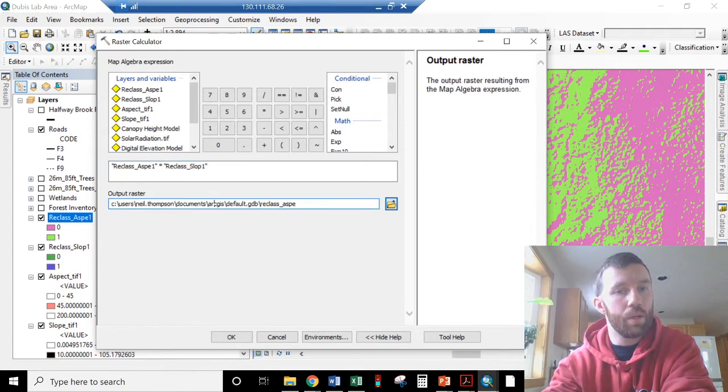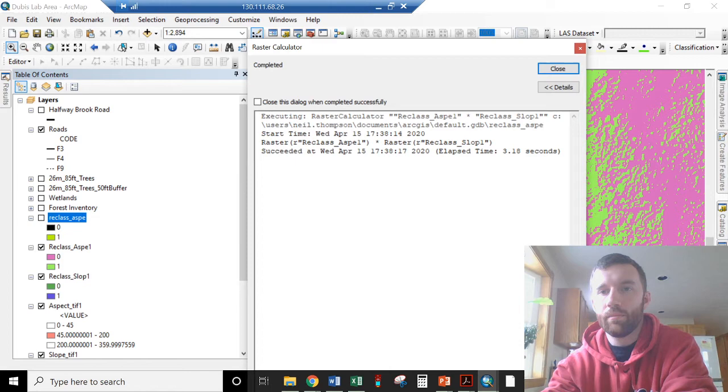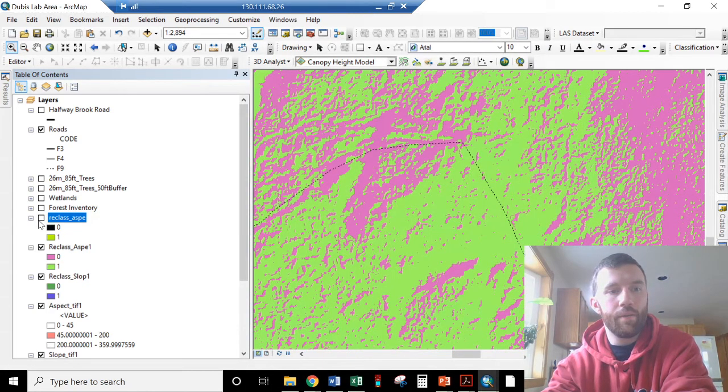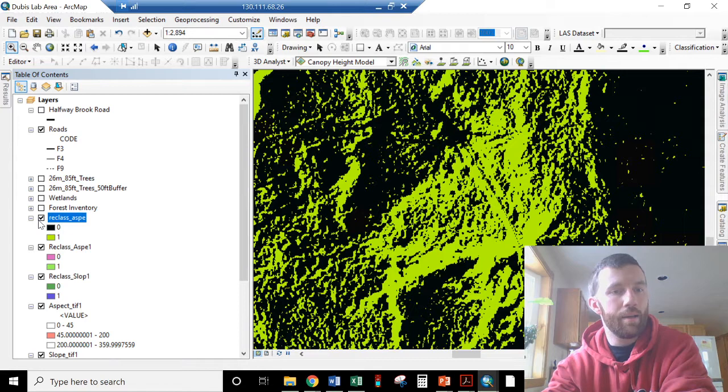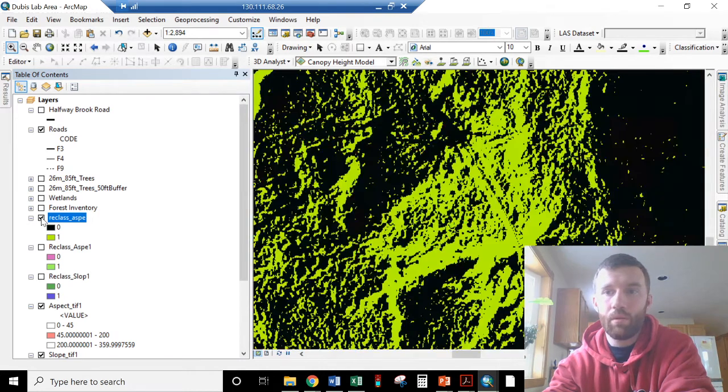And the output is going to be to your Google Drive file stream. So reclass aspect 1 times reclass slope 1. So zeros and ones times zeros and ones, giving only the areas where both criteria are met. And now we have this black and yellow, where 0, we don't have both of those things in the same place. And in yellow, we have where both of those things are present in the same place.